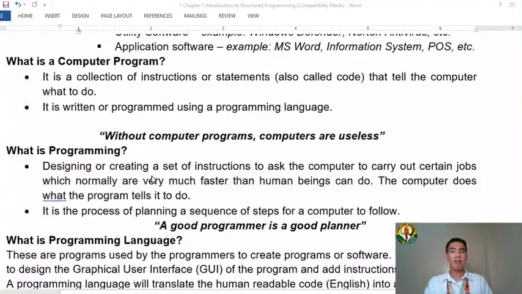Next, we have the term computer program. What is a computer program? A collection of instructions or statements, sometimes called code, that tells the computer what to do. Everything a computer programmer makes, all the output, is a computer program. It is a collection, not just a single instruction or a single code, not just a print statement like this.